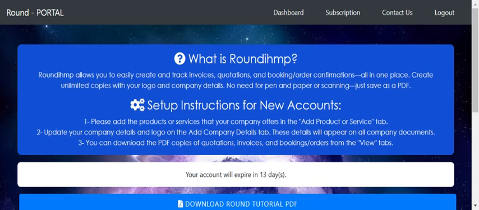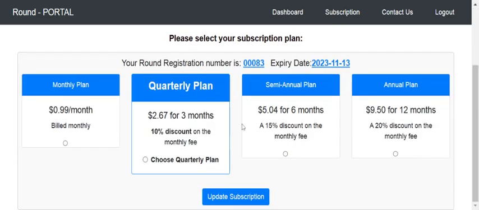Now, if your trial period expires, the portal will prompt you to make a subscription. So as you can see here are our subscriptions. We've got the monthly, which is 99 cents, $2.63 for 3 months, $5 for 6 months, and you can always choose to subscribe for the 12 months, which is $9.50. These are the payment plans that you are able to pay for when you're using Round.